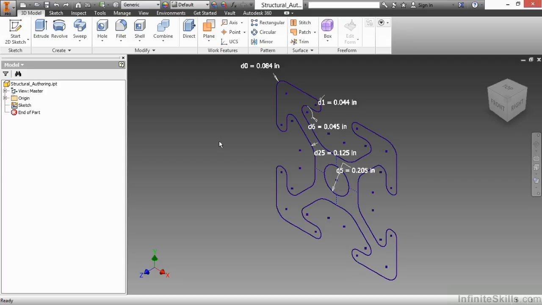In this video, we're going to talk about how to author our own custom shapes into the Content Center to be utilized inside of the Inventor frame generating tools. Here I have the Structural Authoring IPT from our Working Files directory. What I have created so far is an industrial shape profile that a lot of engineers are familiar with.